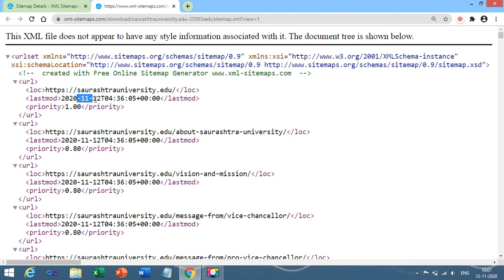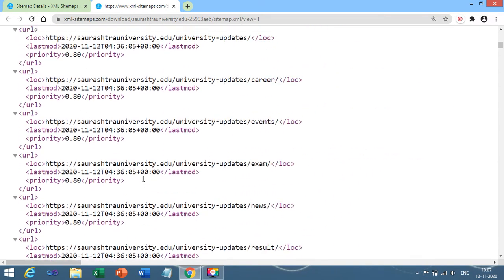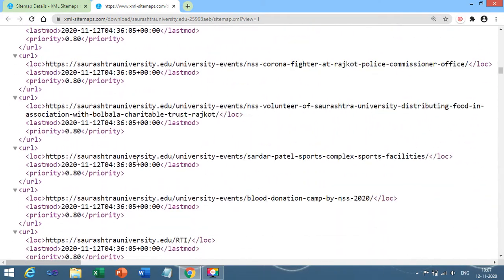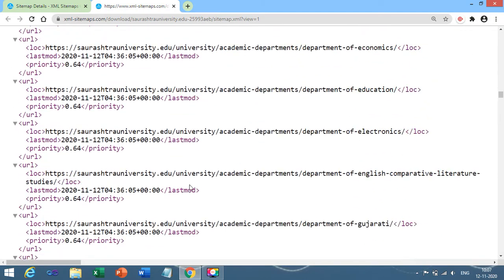And what is the last modified date? That is 11, 12, and the time is 4:36. The priority is set over here, it is 1. So this particular website link has the highest priority, and there are approximately 500 links, or we can say 500 pages, mentioned in the XML sitemap.